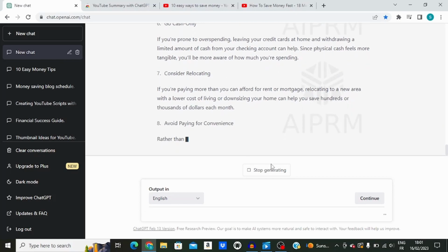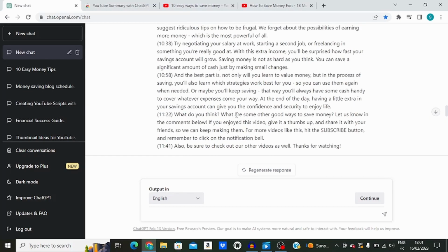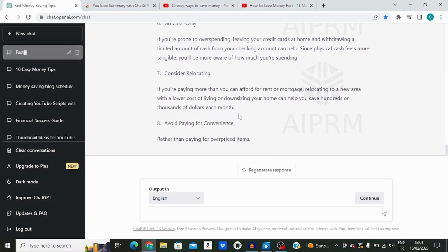I'm going to stop generating, so basically it's going to be rewriting the whole script, and as you can see, it's really powerful. You can do the whole script, the description, the thumbnail, everything in 5 minutes. All you need to focus on is making the video. You don't need to waste your time on all of the other stuff.